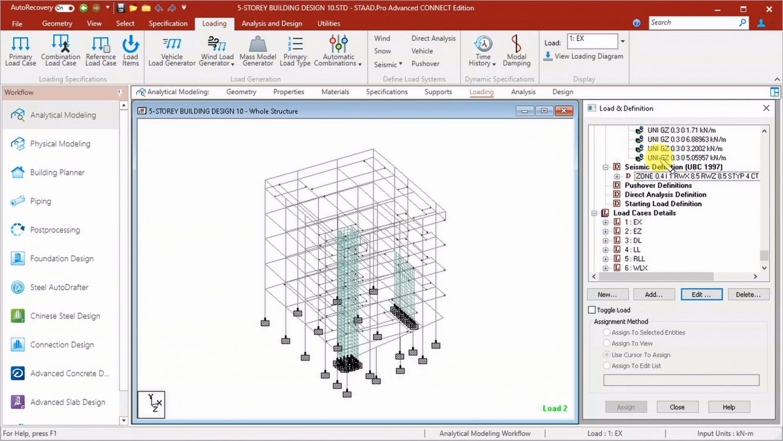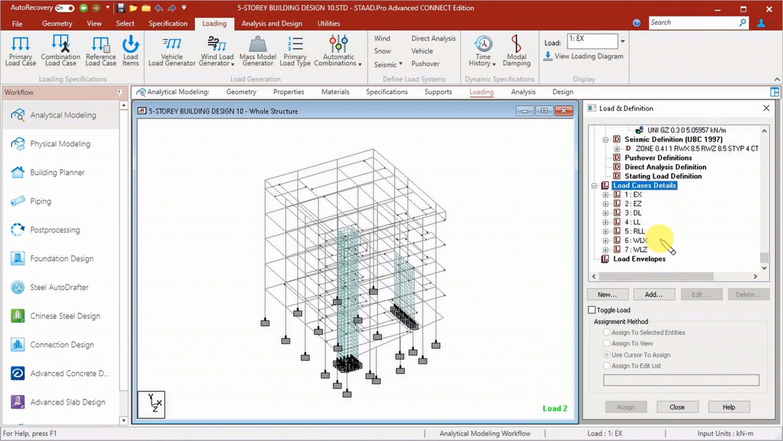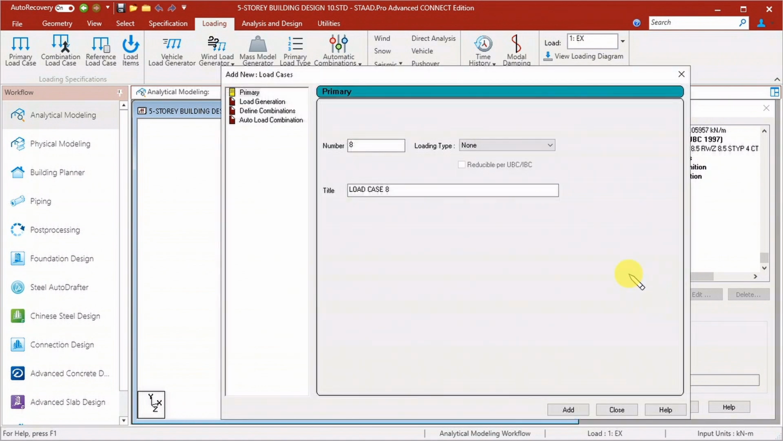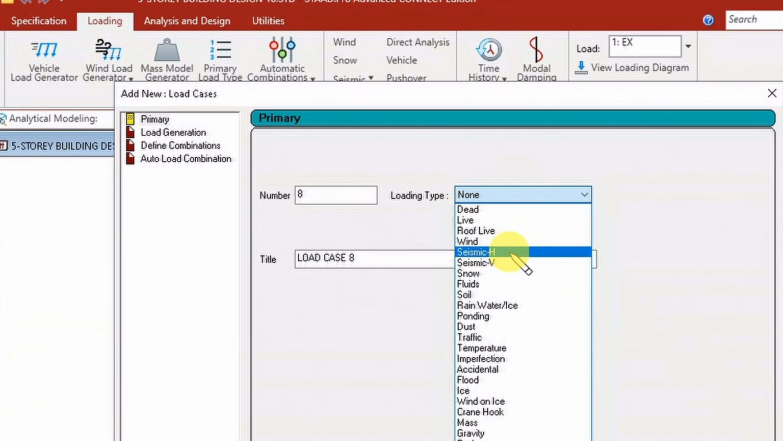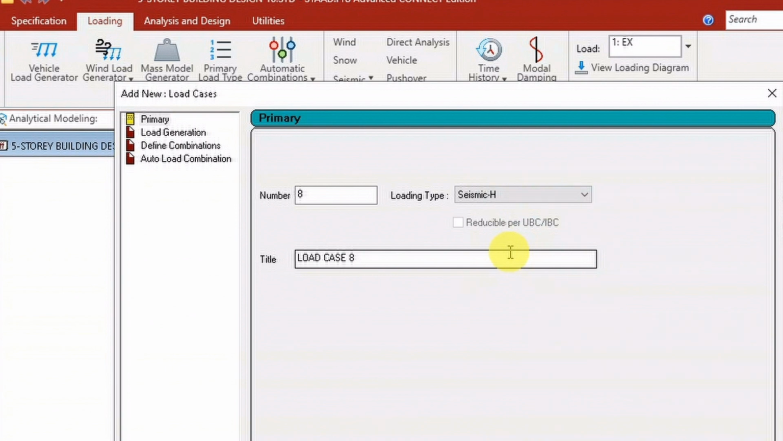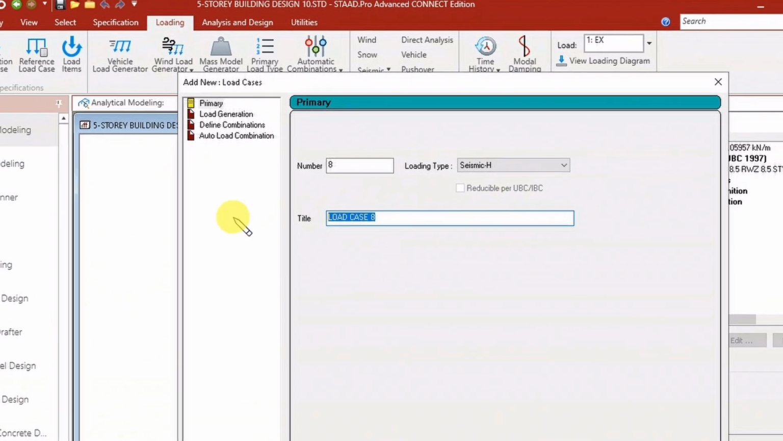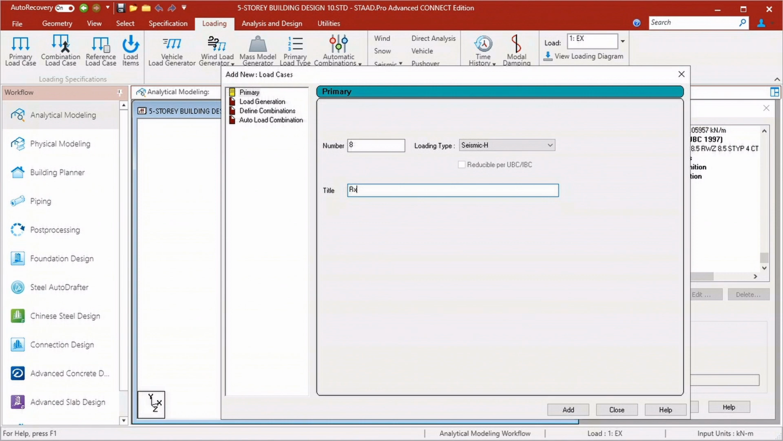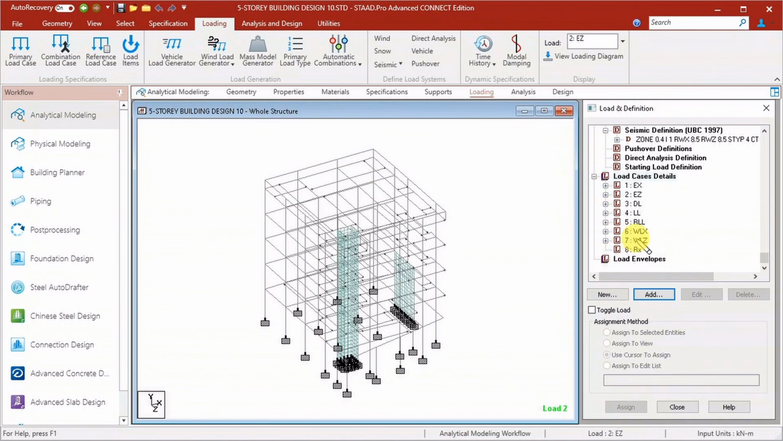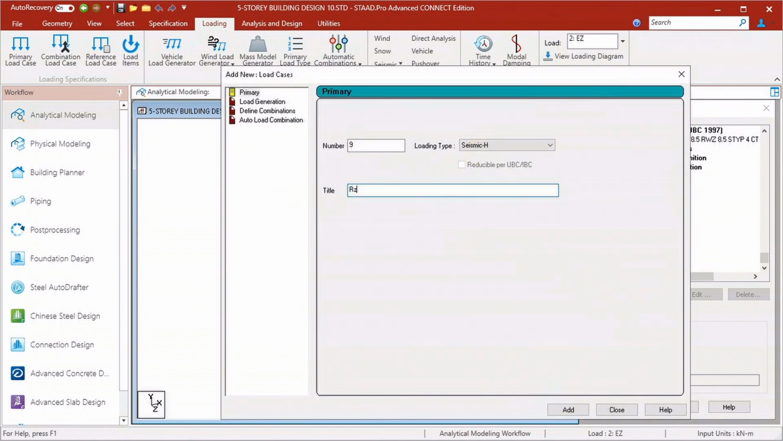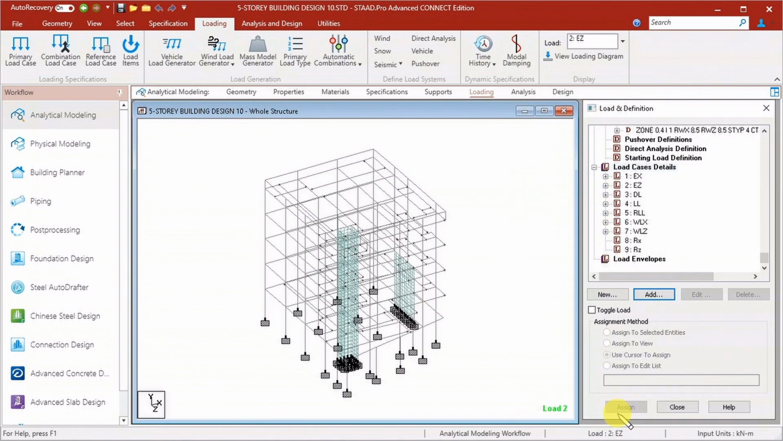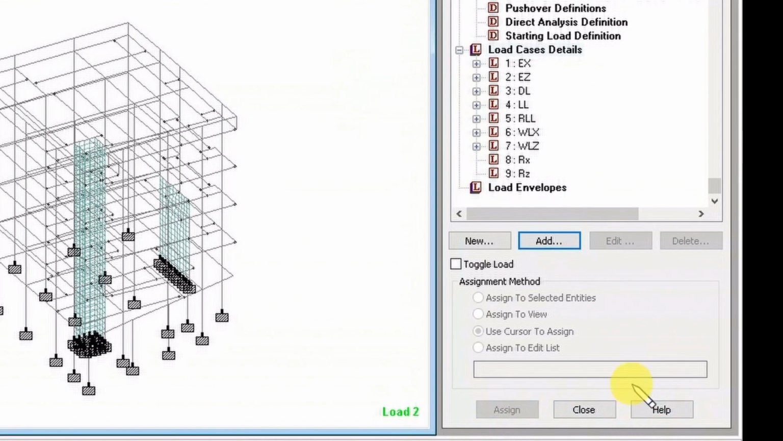We now proceed to adding load items. Click load details and then click the add button below. Loading type seismic. Let's type the name RX. Next is for load case 9. Let's name it RZ. Then close. Click RX, then click add.